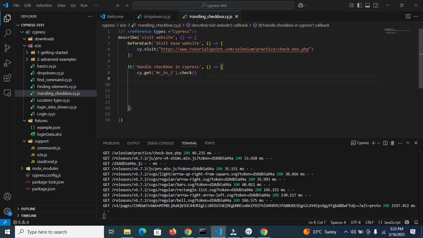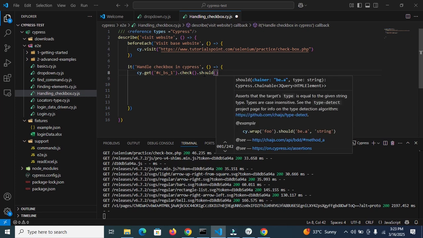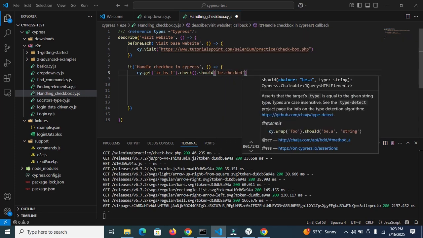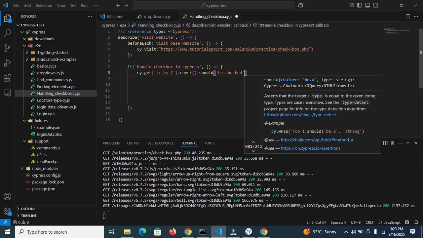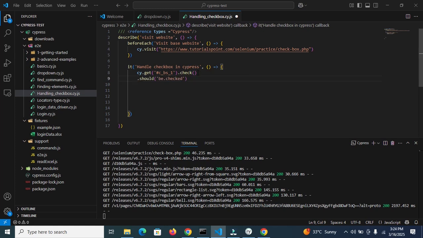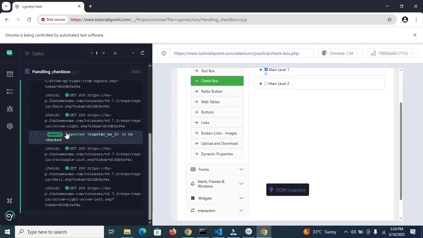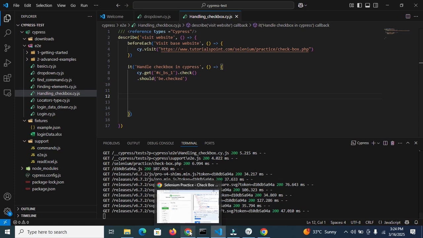So here we can use dot should be dot checked. Here we add the assert. We can move to this line for better reading. Now save this test file and run. Here you can view assert: expected to be checked. Yes, it is marked.